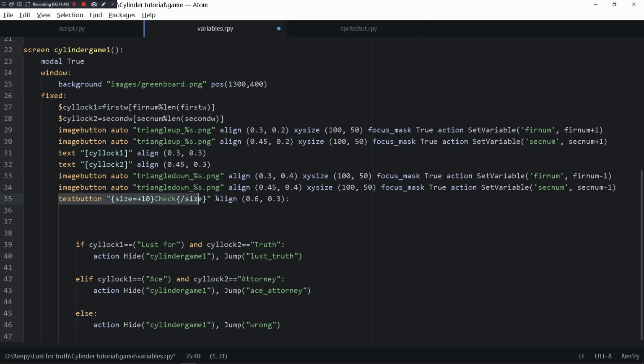And the final text button is the check text button. And also this is how you increase the size of a text. You put size plus 10 and the size here, and whatever is in between is going to be increased in size. So when you press this button, you are supposed to jump to a different label, right?